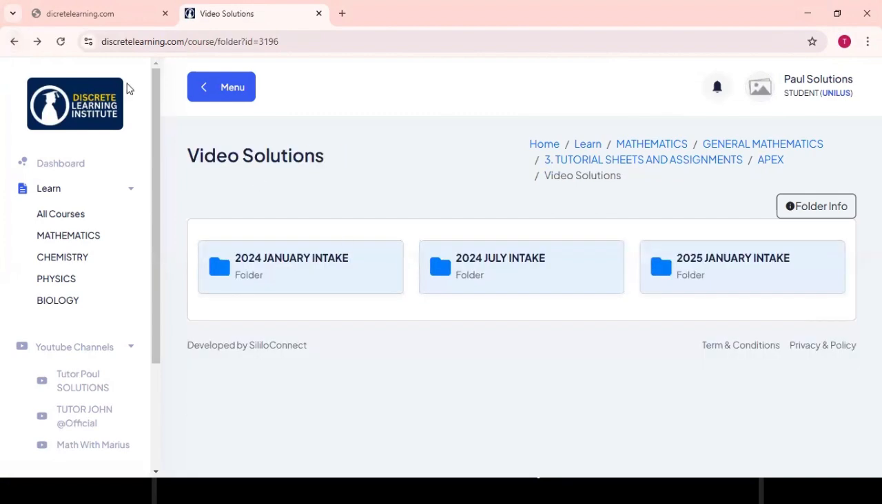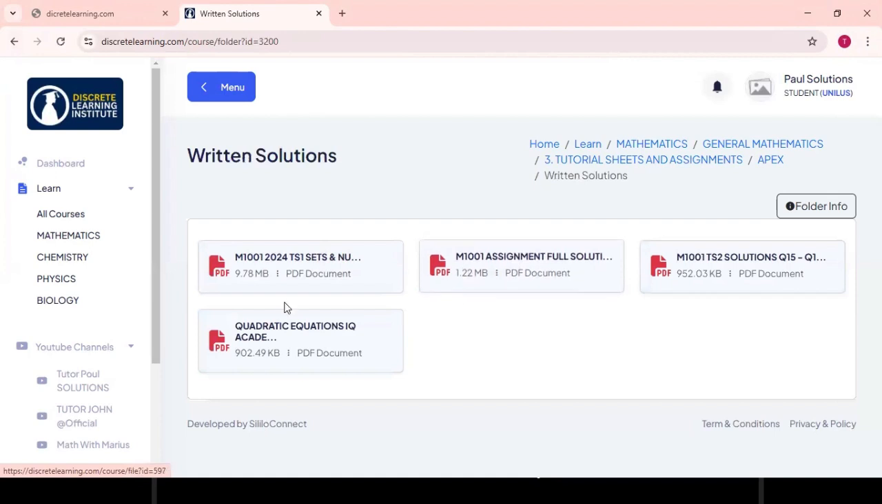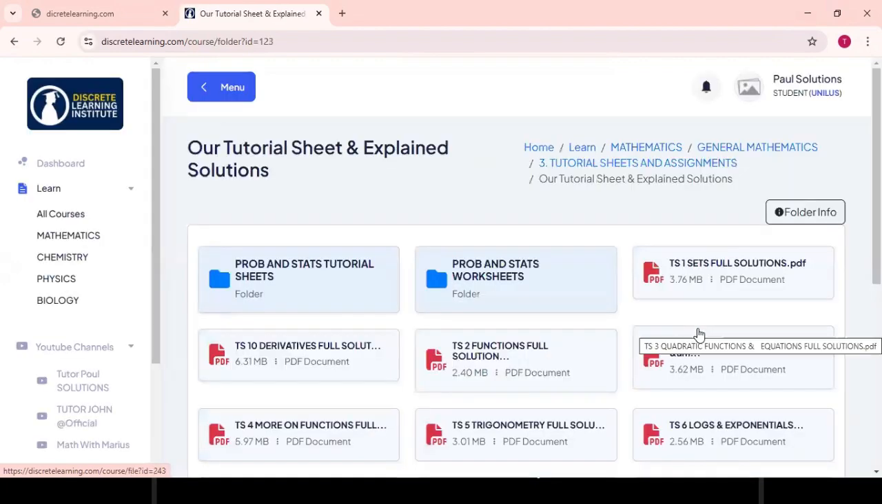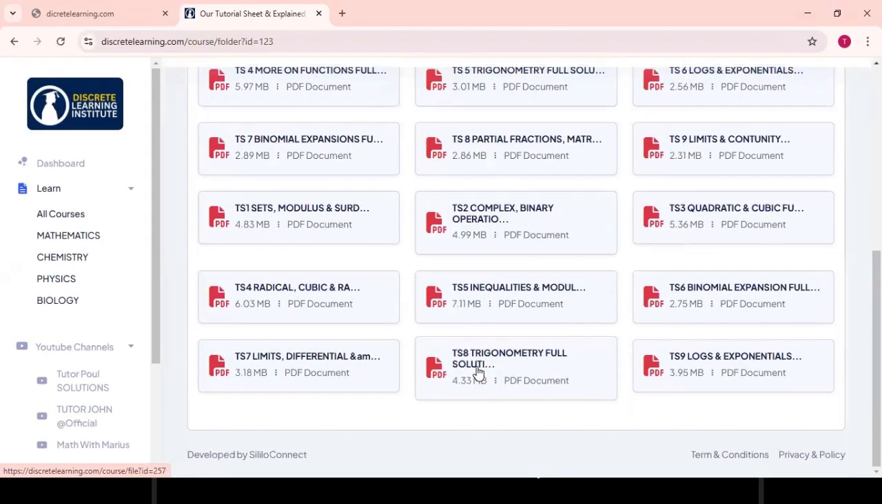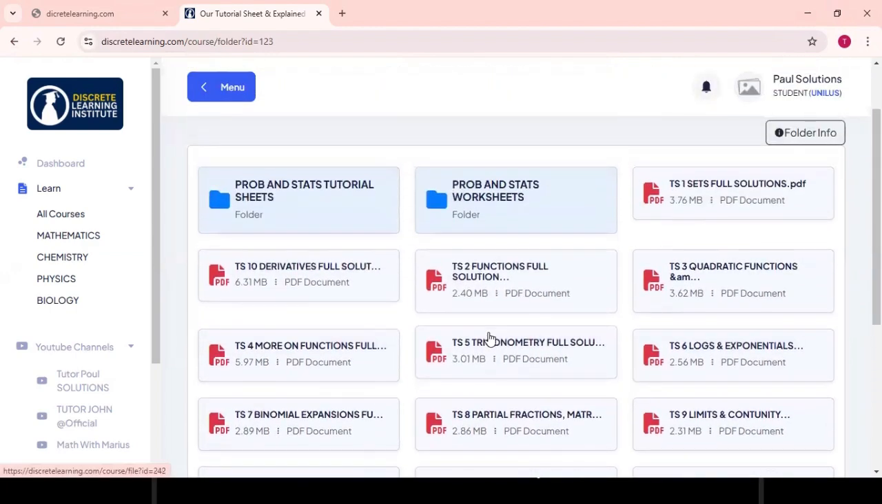And then what else? You can also check out the written solutions here. You're going to find some of the written solutions that we upload there. All right, so if you do not see your university here, you can go in this folder where we wrote our tutorial sheet and explained solutions. You open this folder, you're going to find a lot of tutorial sheets based on all the math topics that you can have. So these tutorial sheets here have solutions.